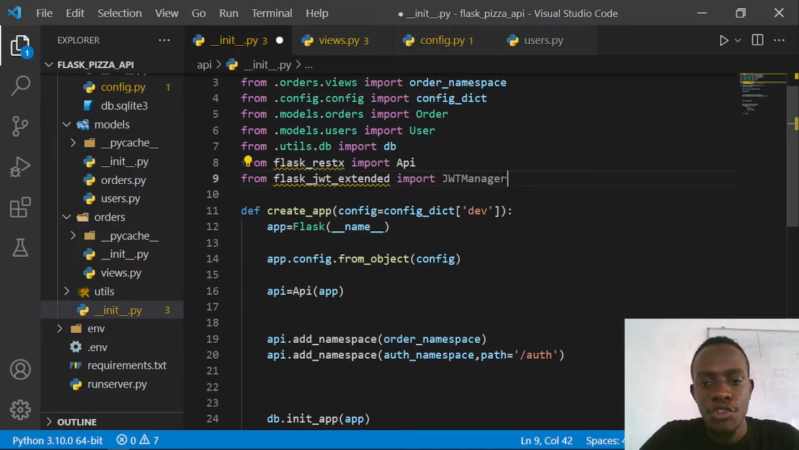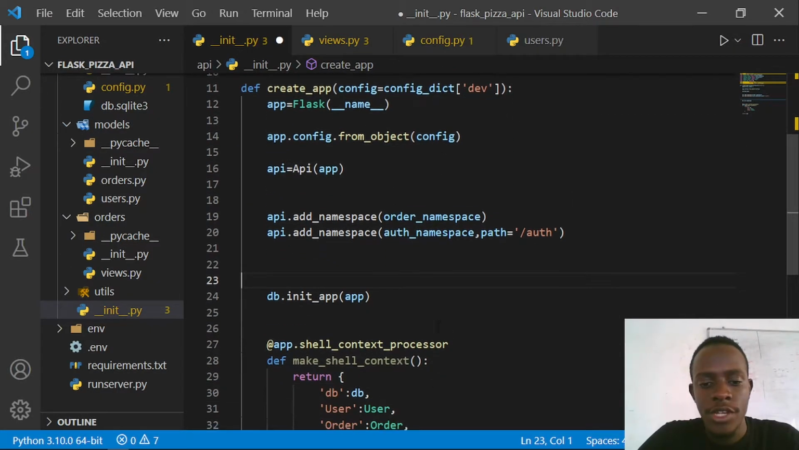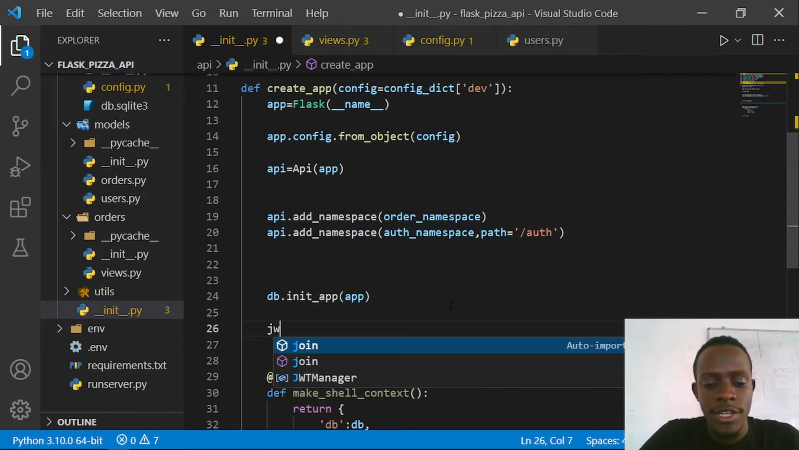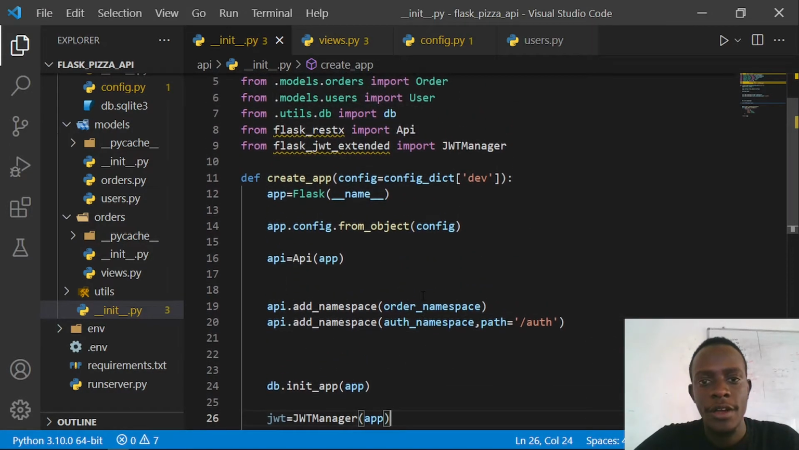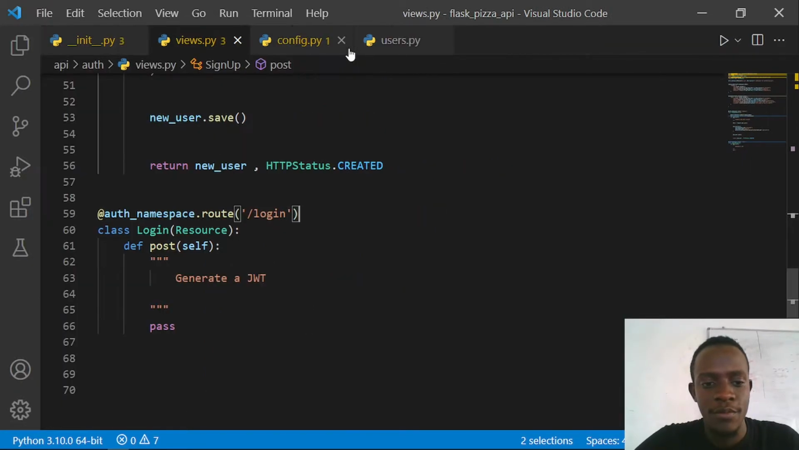And then we're going to create an instance of our JWT Manager and attach it to our app. So I'll say jwt is going to be equal to JWTManager, and then we're going to add our app. Right after doing this, the next thing is going to be to carry out our login functionality. So I'll go to our views.py.